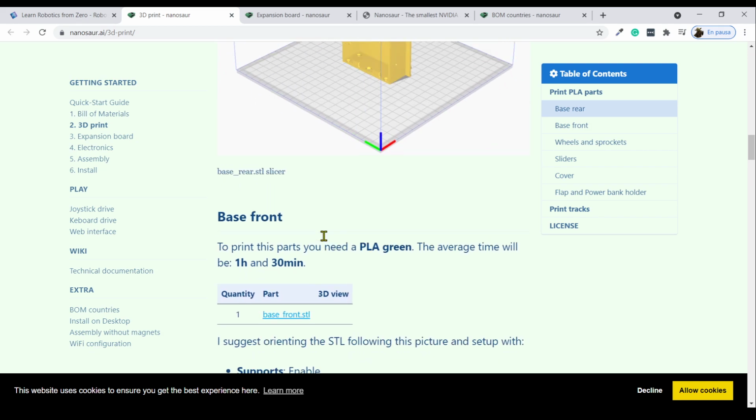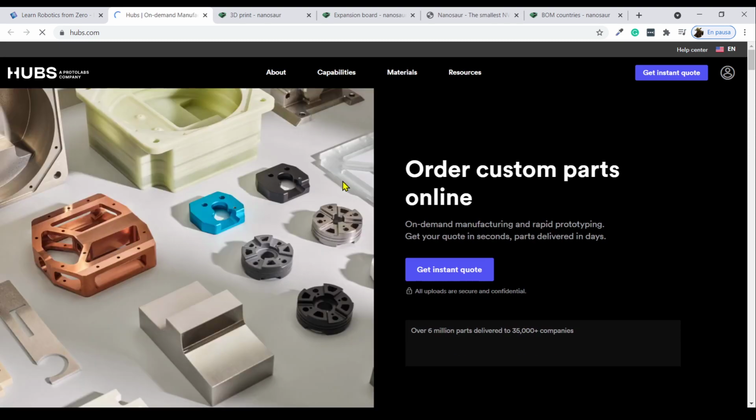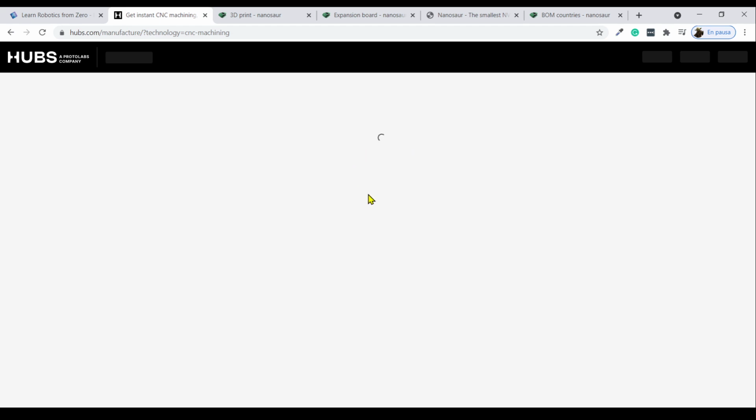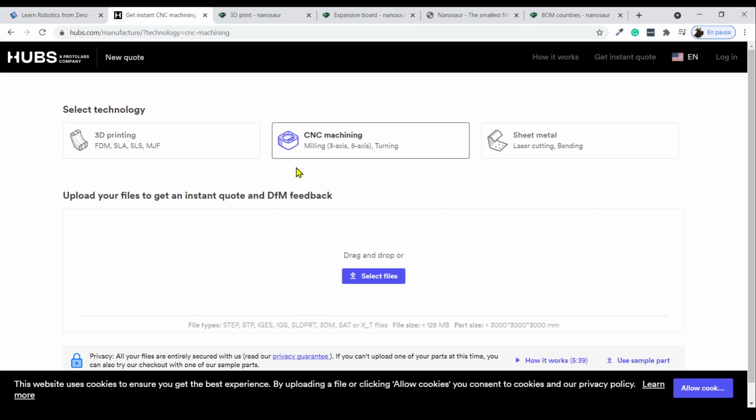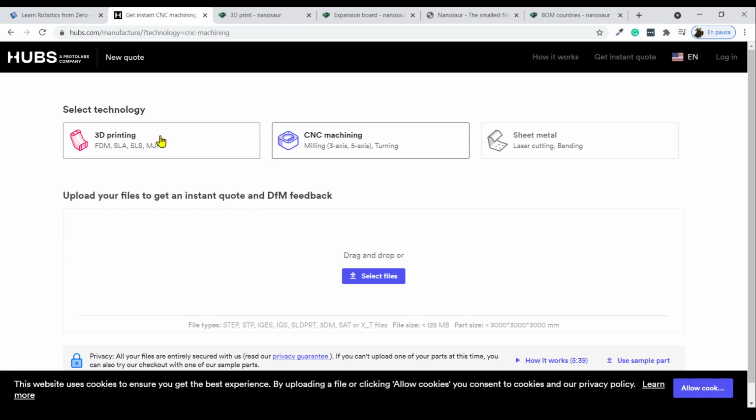Then I have shared here an interesting link, which is hubs.com. Basically it's a platform where you can upload all the files that you are interested in printing, and they are going to create a quotation for you for free. So you can have a look here, or you can go and have a look in your local stores. Maybe you know some place where they can 3D print all this for you. And yeah, you are going to also need this, okay?